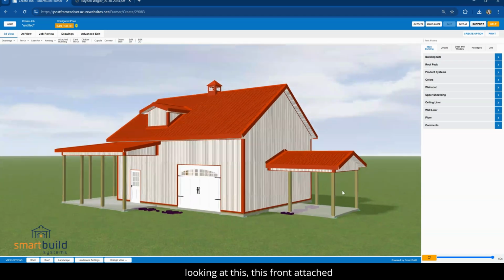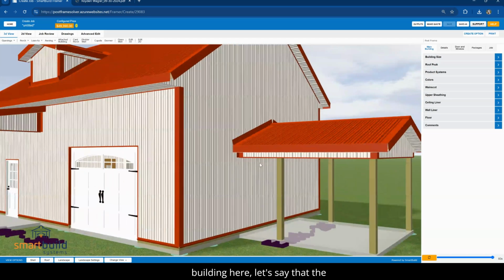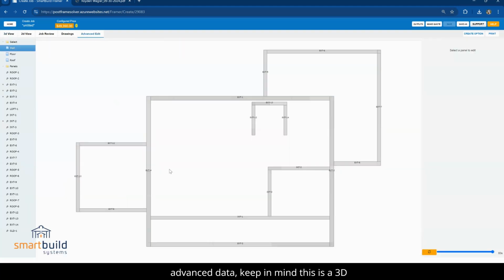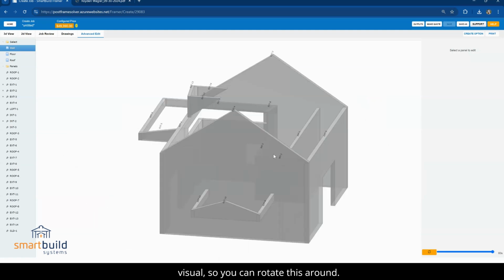But looking at this front attached building here, let's say that the customer wants to pull a truck underneath here and doesn't want this column right here. We want to move that all the way through. So this advanced edit, when you understand how advanced edit works, it gives you a lot of power in Smartbuild. So when you go into advanced edit, keep in mind this is a 3D visual, so you can rotate this around.